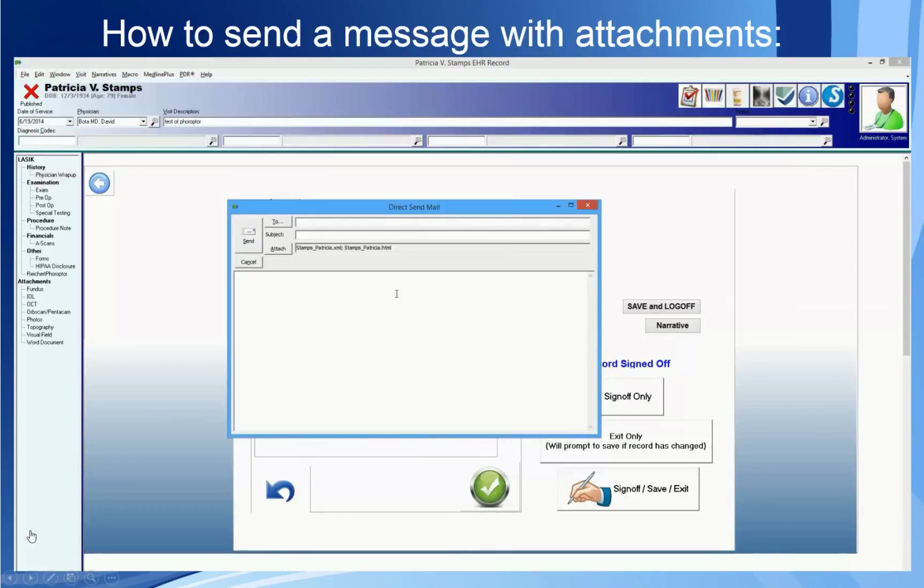So when we click OK, we'll see right away that there's an XML and an HTML file automatically attached for you. This is the CCD. The CCD is an XML and HTML document.